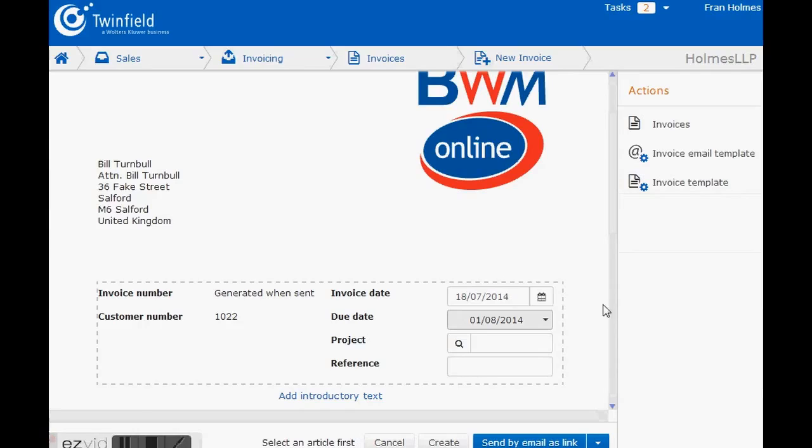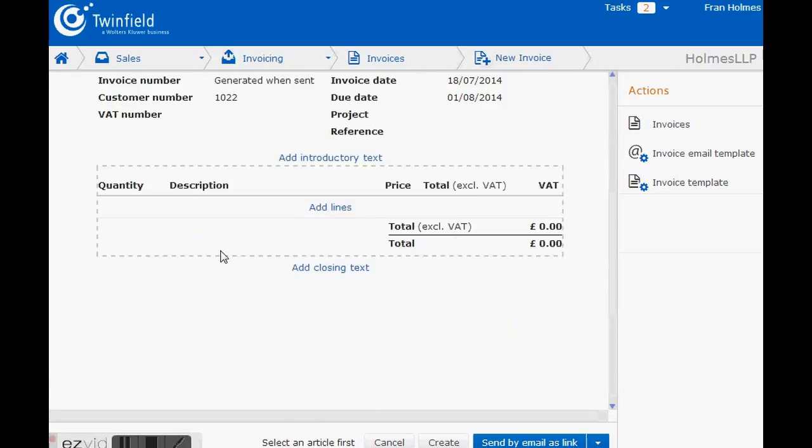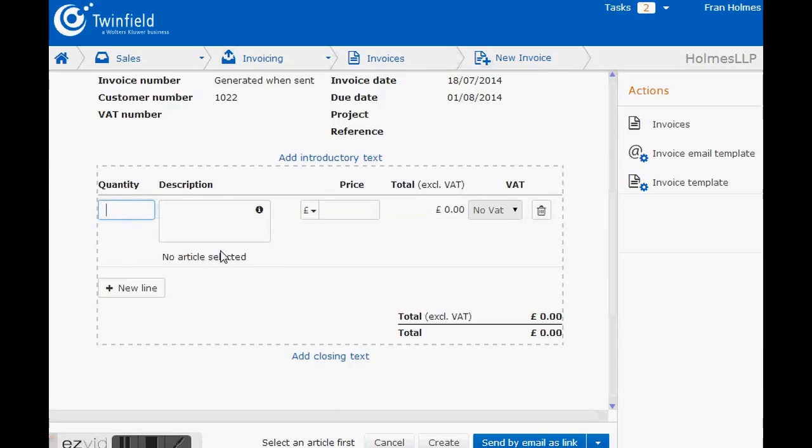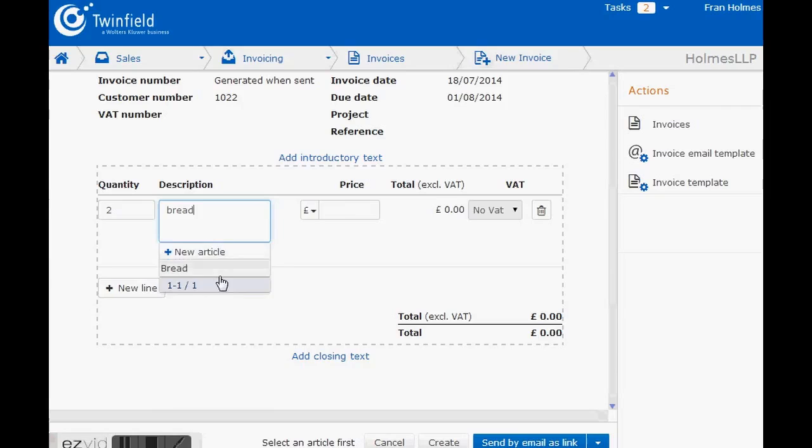From here you can add introductory text. Most importantly, you can fill out your invoice lines. Click on the box. Choose your quantity and double click for a drop down. You can add new articles or you can free type and add something that's already there.